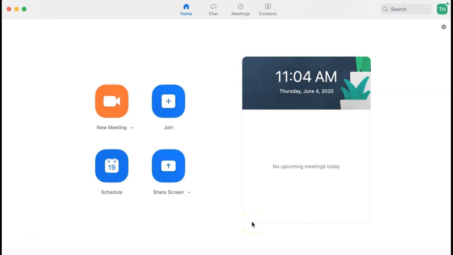How to schedule a Zoom meeting. If you'd like to schedule a Zoom meeting for a future date and time, first go into your Zoom app. From the options on the home screen, select Schedule.